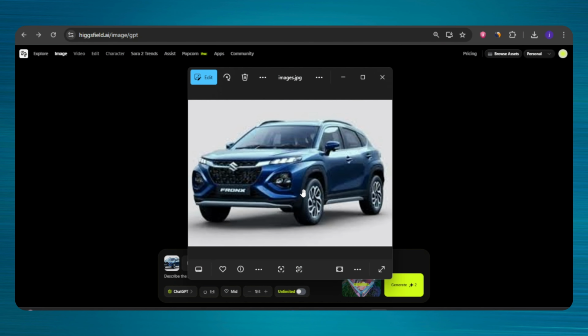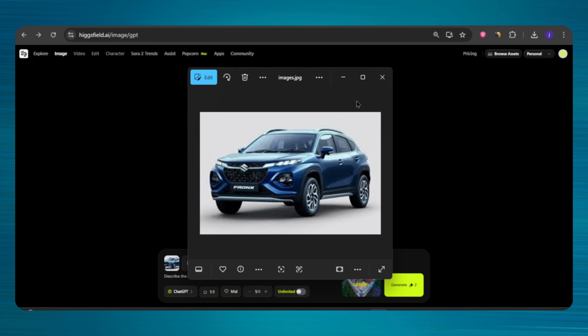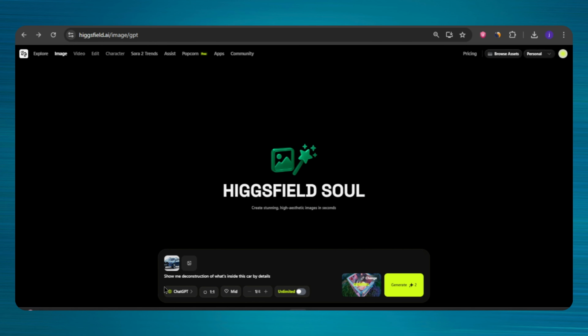So even in this test, Nano Banana Pro clearly takes first place, both in realism and accuracy. It consistently understands UI better than any other model on this list. Alright, this time we're going to try something really interesting. So what I have done here is uploaded an image of a car, and the idea is simple. I want to see what's inside this car.